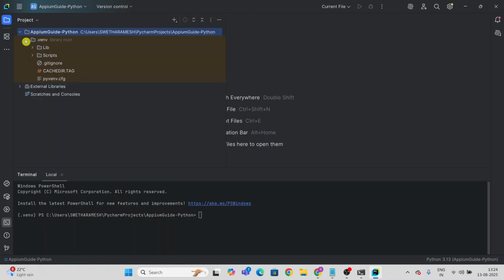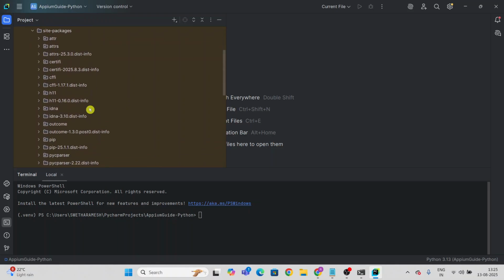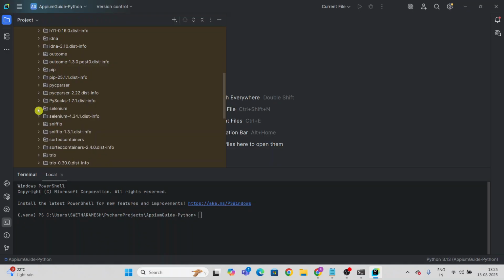Okay, now we have downloaded it. Just collapse this one and expand here. Now I want to see the library files here. You can see these library files under the site packages. Click on here. Just scroll here. You can see the Selenium. Yeah, you can see the Selenium. So we have downloaded the Selenium libraries here.